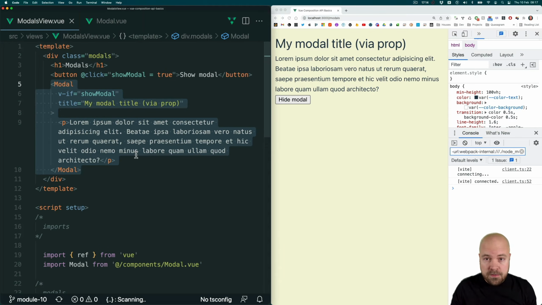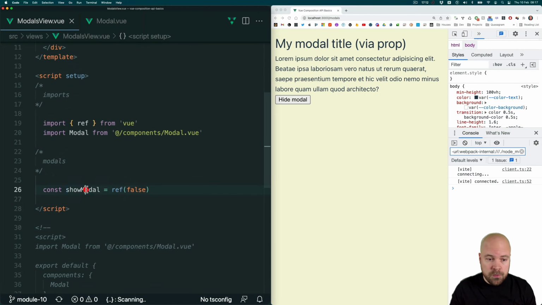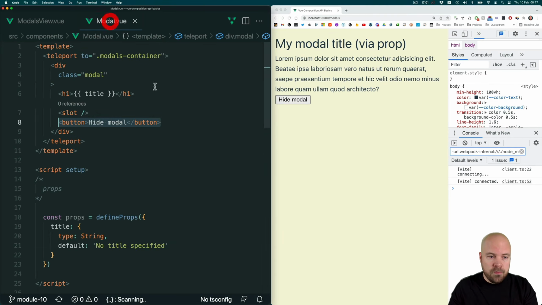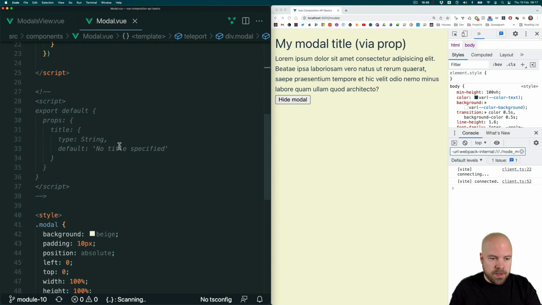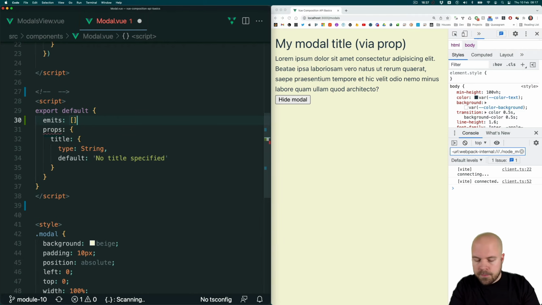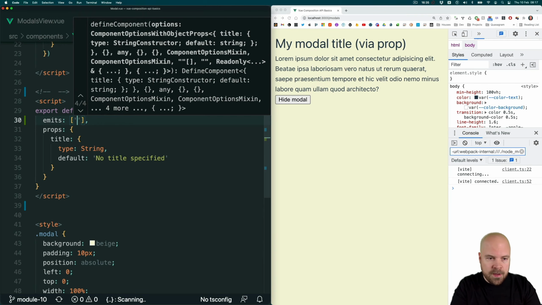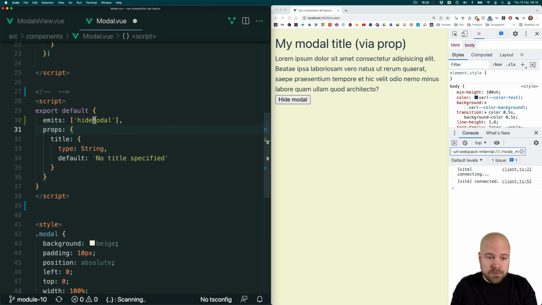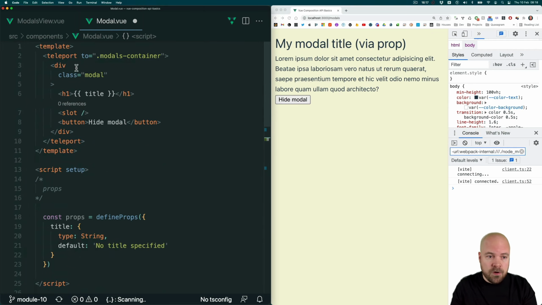And then when we receive that event, we can just set show modal back to false, thus hiding the modal. So let's jump to modal.view and we'll emit a custom event when we click this button. Now in the options API, I'll just uncomment this code for a sec. We had to add an emits option set to an array. And we had to declare our custom events here, such as hide modal. And we would then be able to emit this custom event from our template.